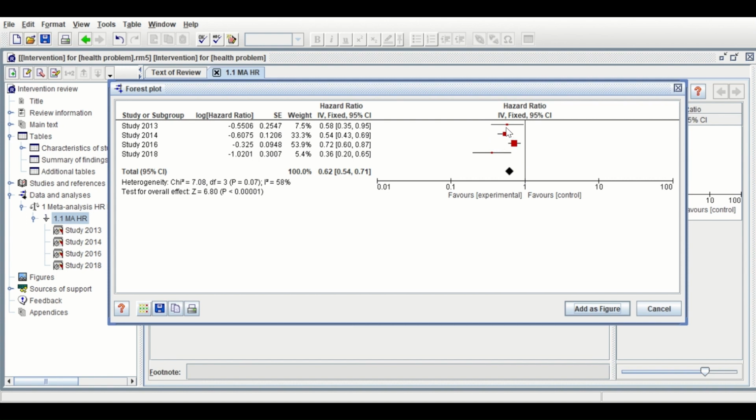The red square represents the value for the hazard ratio, and the diamond-shaped symbol is the overall hazard ratio, which is 0.62 with a 95% confidence interval. The scale is given here, and in the third section, as shown here, the homogeneity test is calculated with I square and a p-value, and the overall effect size estimate, which is the hazard ratio, is significant as given here by the p-value.